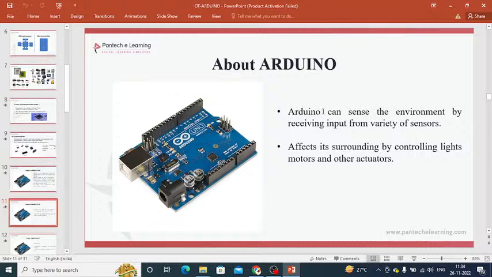So what is an actuator? So these actuators are used as outputs. All sensors are inputs and these actuators are used as outputs. They convert this electrical energy into mechanical energy.